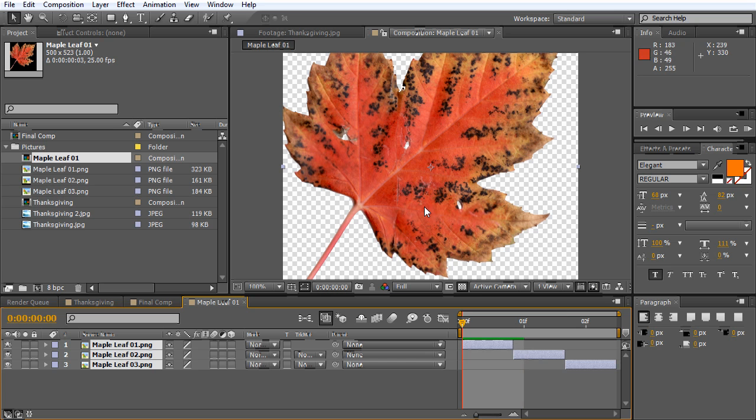Now obviously with 3 layers that's not a big deal, but if you're using multiple layers, you know, 20 or 30 layers of leaves for this composition, that's going to create a problem. Here's an easy way to fix that if you run across that. With the layer selected, let's hit Alt Home to bring all our layers to the beginning of our timeline, where our time indicator is.